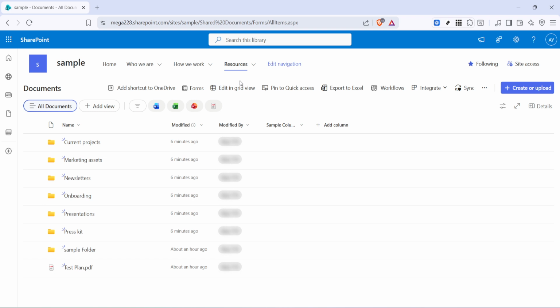If you want to create your document inside a specific folder, navigate to that folder now by clicking on it. The folder will open, showing its contents. If you're happy creating the document at the root of the library, skip this step.